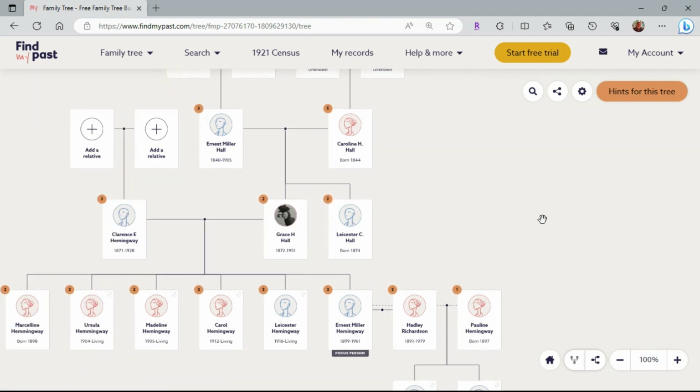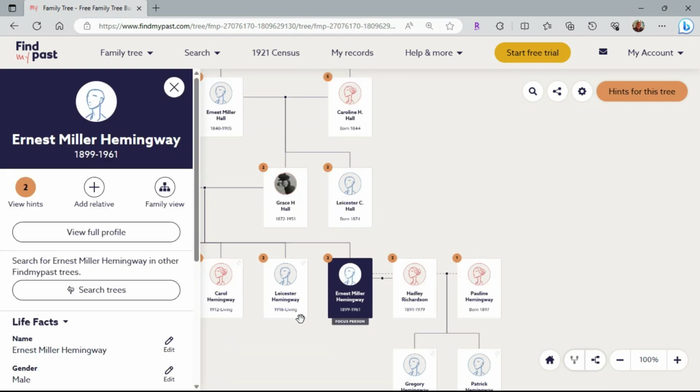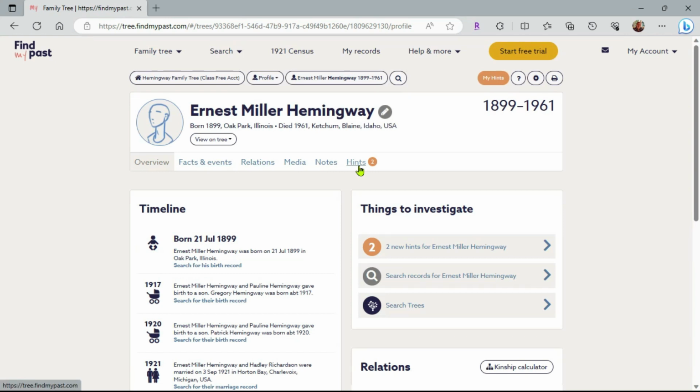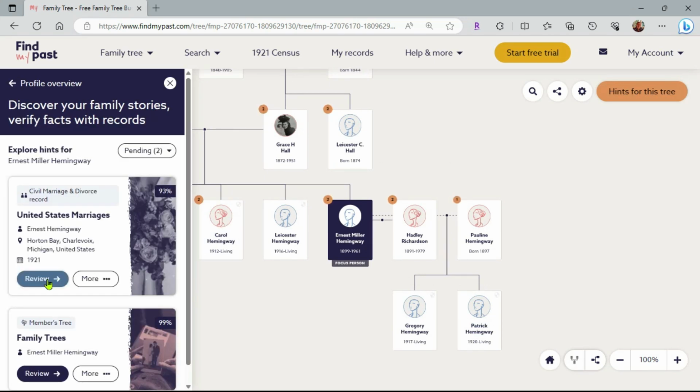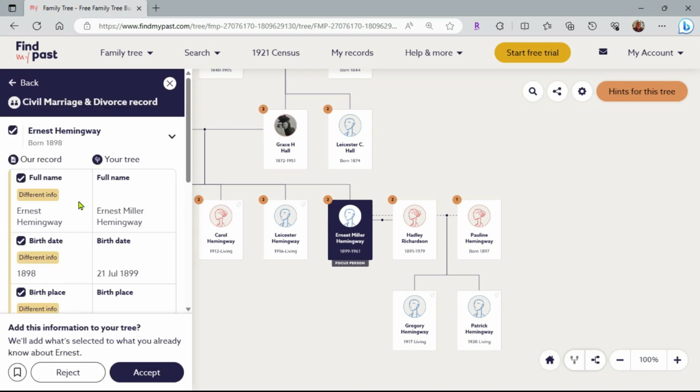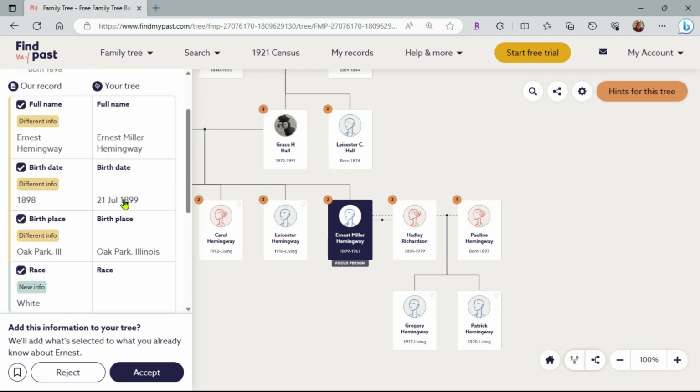So let's go ahead and take a quick look at Ernest Hemingway, who's a focus person for this. So let's look at Ernest's profile here. And he has a couple of hints here. So let me see if I can pull up any hints he has within his account. If I do the review here, I do in fact have some access. So as I said earlier, I do have access to some hints. It's not terribly easy to figure out what hints are available and which are not. It's a bit of a case of trial and error.